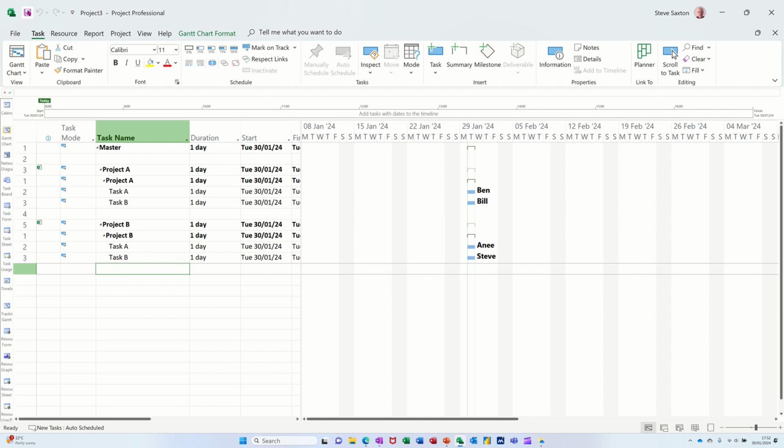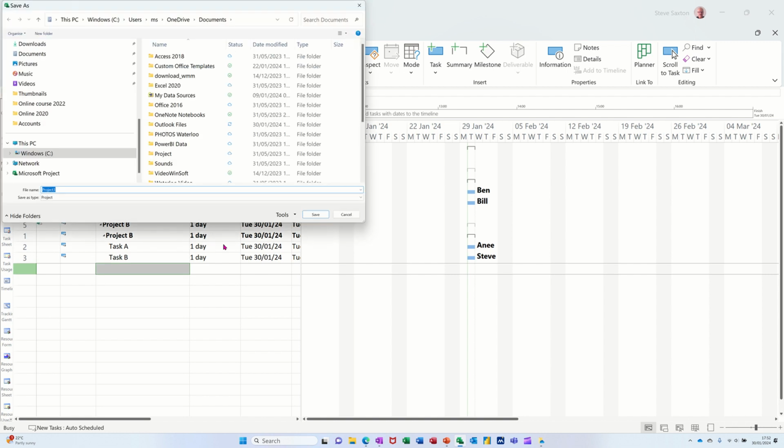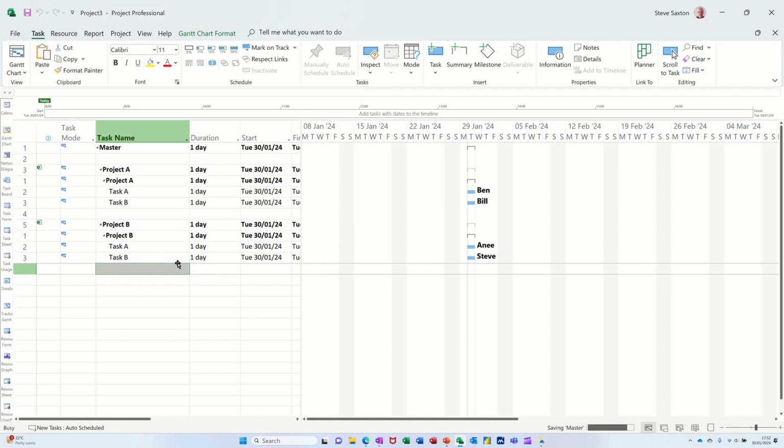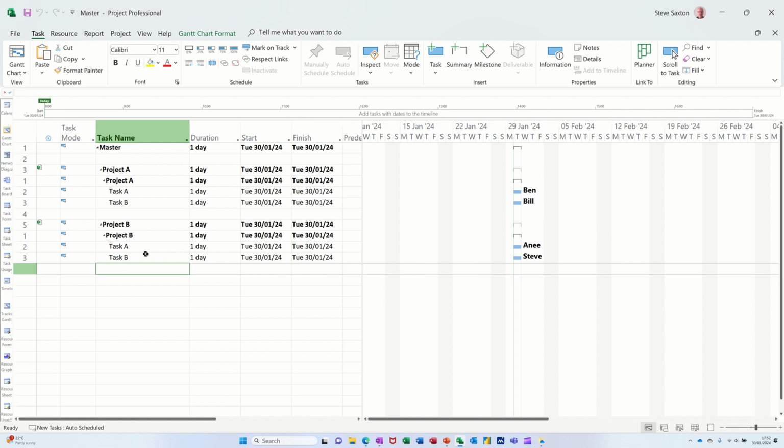So I'll save this as Master, and then do the report. There's the information coming in. These are live links. If I do any changes on this, it will actually update these subprojects, and vice versa. If anybody changes one of these subprojects, I will see that impact here in this master file.